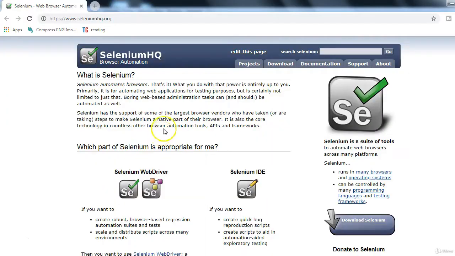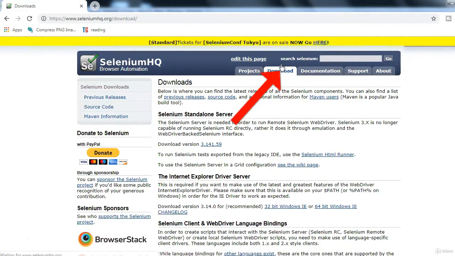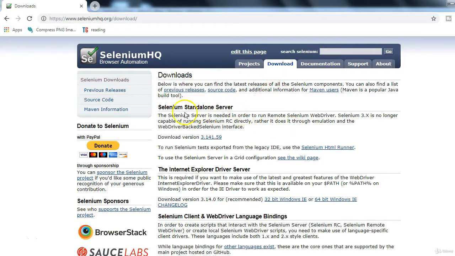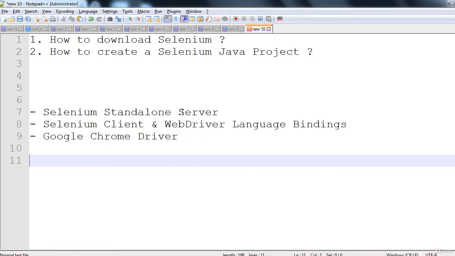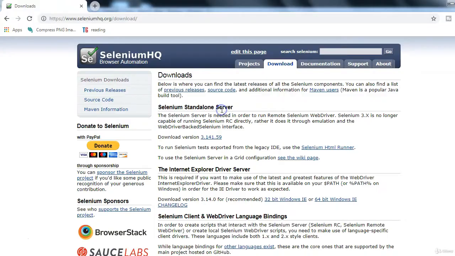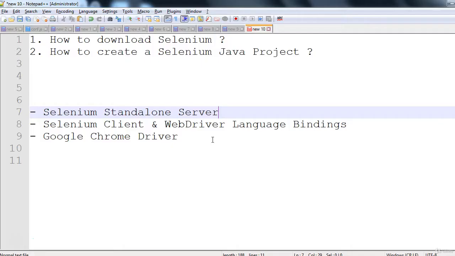In order to download Selenium components, you have to go to this site, seleniumhq.org. This is the official site of Selenium. You have to click on this download tab. Here you can see the items which I have mentioned. Selenium standalone server, it's right there. You just click on this link and you can save the jar file at any location on your computer. Next item is Selenium client WebDriver language bindings.